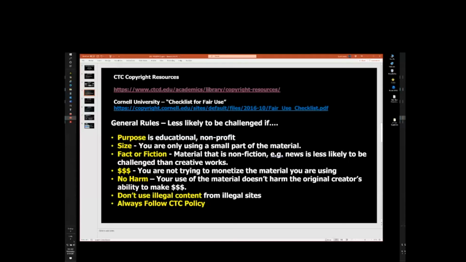So I use it just for educational purposes and that's it. Don't use illegal content from illegal sites. The movies that I'm using, I'm getting right off of YouTube. They're already on YouTube, and I'm just using pieces of them. Don't follow the latest craze out there in which you watch a movie that just got released last night on some illegal website and then take a snip of that and use it on your YouTube channel. You're more likely to get dinged for that because it's brand new and it's not supposed to be out there. So don't break the law. And of course, always follow CTC policy.